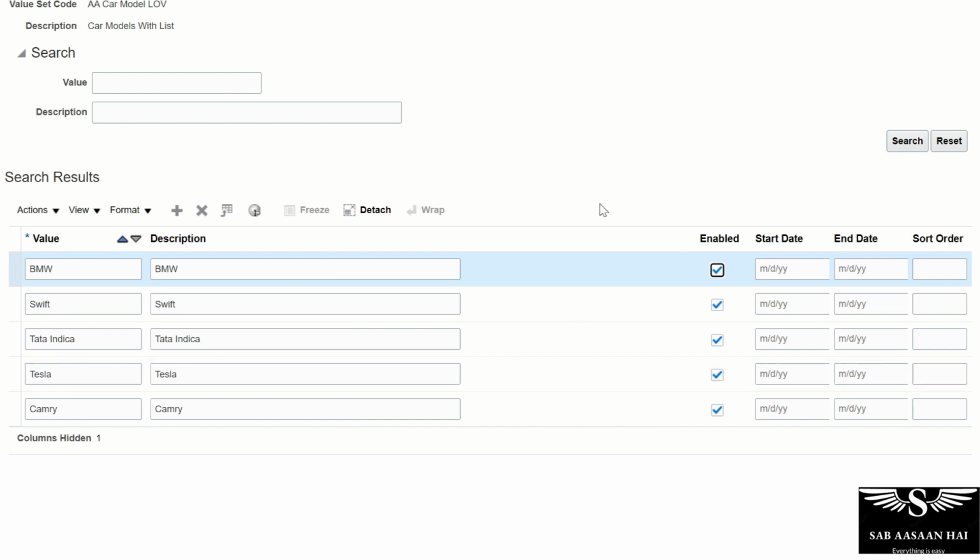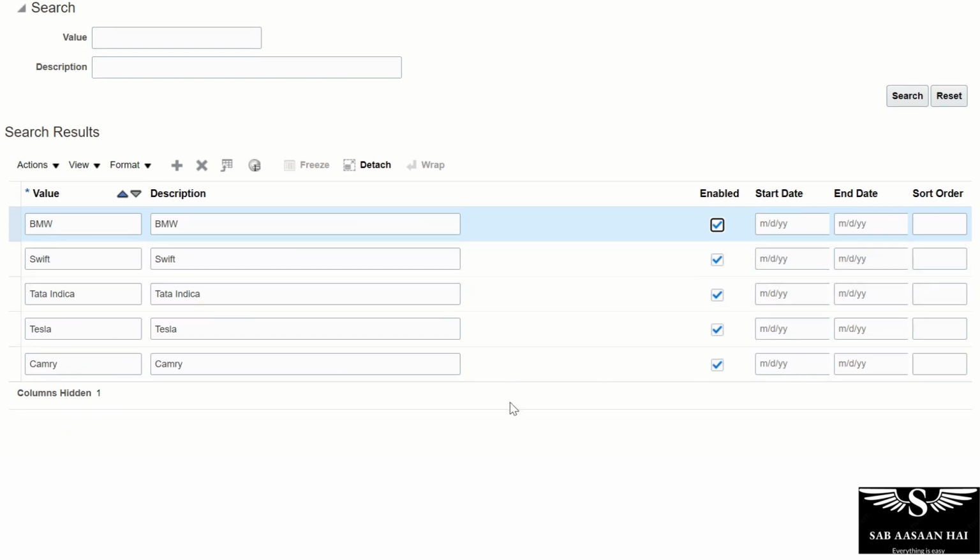Okay. So I had just created a few of the car models. Now it is up to us whether we want to give them a sorting order, which decides which should appear first, or keep it as it is. We can give 1, 2, 3, any numeric value, so it will appear in the way that we want.